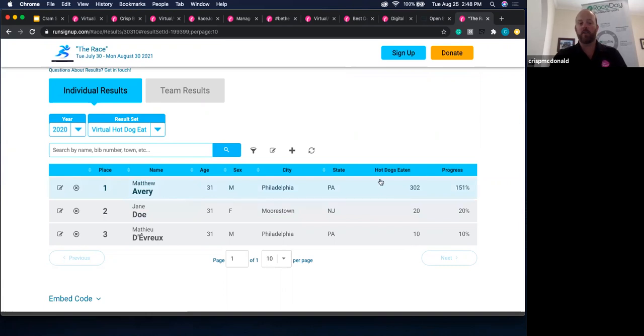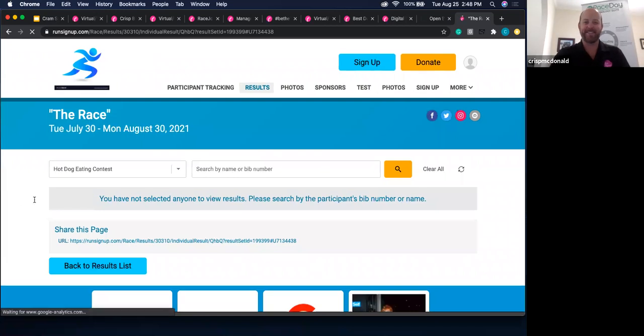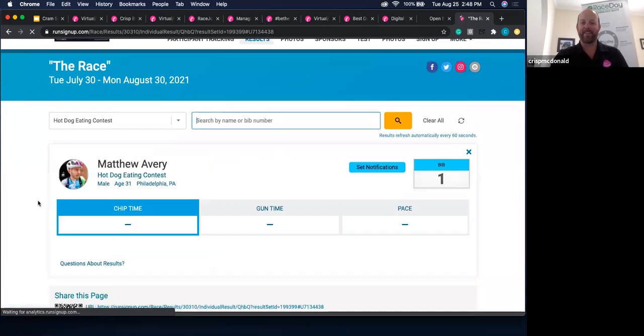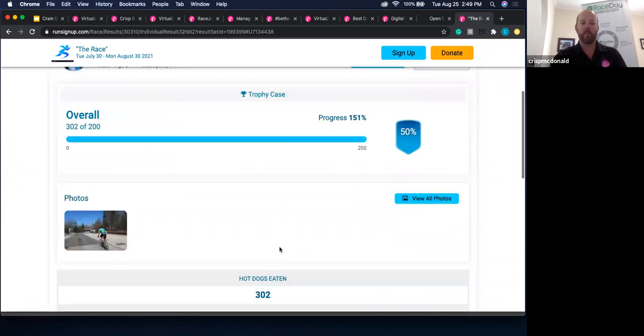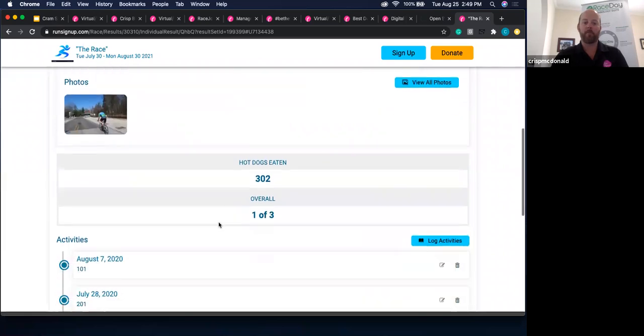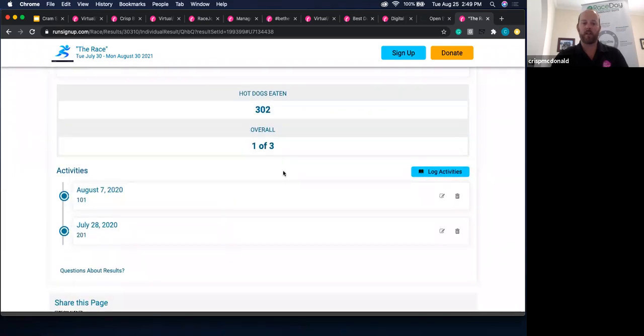I would strongly advise you not to challenge Matt to a hot dog eating competition, as he apparently in this fake event has eaten 302 hot dogs. And you can see how a badge was set up for the 50% mark, and it was unlocked saying halfway there. And during that period of time, I realize this is not results driven, but they can upload photos and continue to log activities.